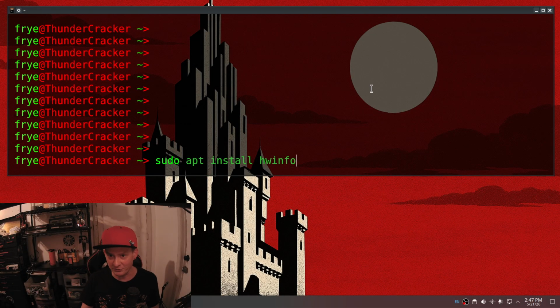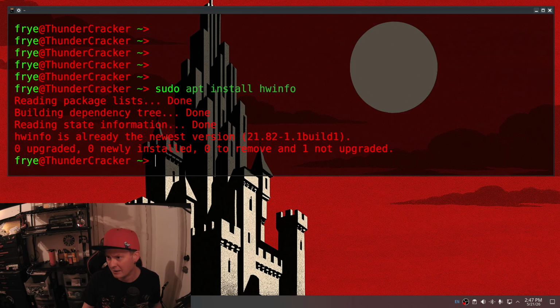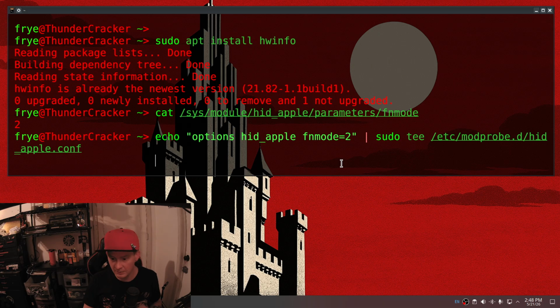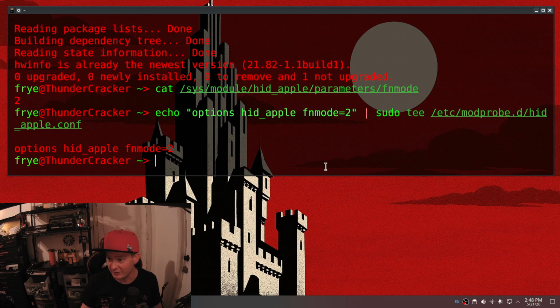First command is this one. It's already up there. That puts it in some type of hardware monitor. Then you've got this command, and then it's going to print back a 3. You want it to be a 2. And the way you get that guy to be a 2 is this command right here. Yeah, see? fnmode 2. Then once you set it to 2, there it is.